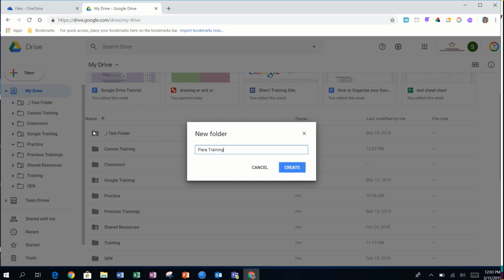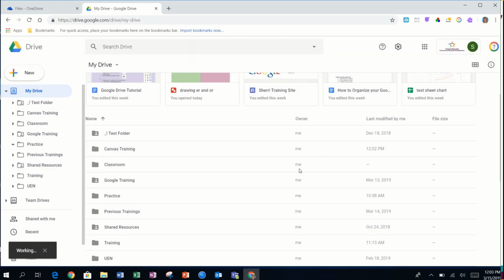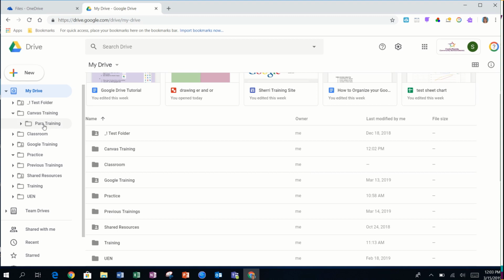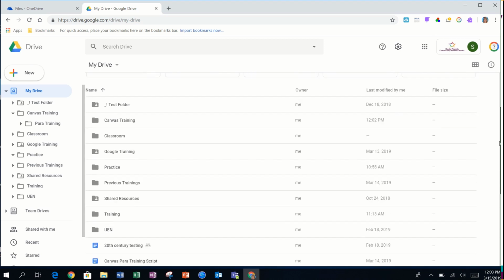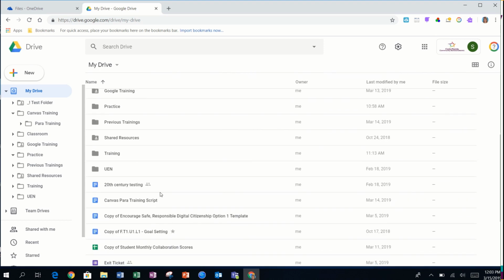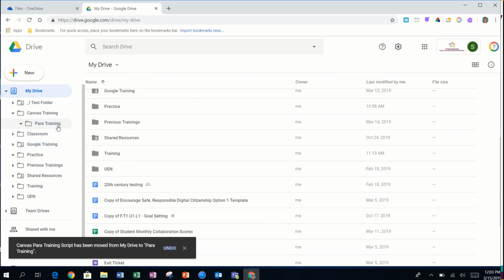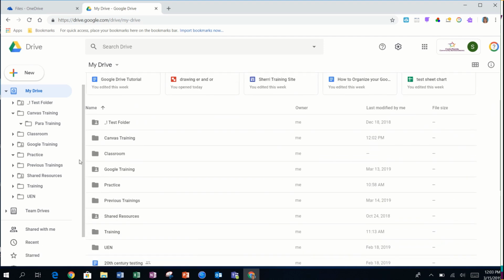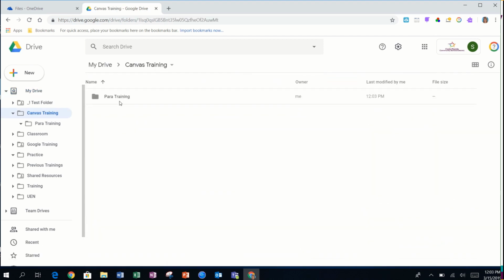Training, and create. Now when I expand this folder, I can see Para Training. If I want to put in a document, I know I have one down here. If I want to scroll down, here's Canvas Para Training script. I can click on this document and I can drag it into that folder. And now if I want to look to see that it's in there, I can open Canvas Training, open Para Training, and there's my document.